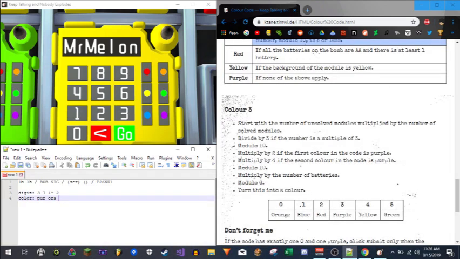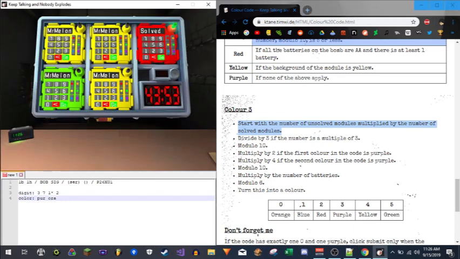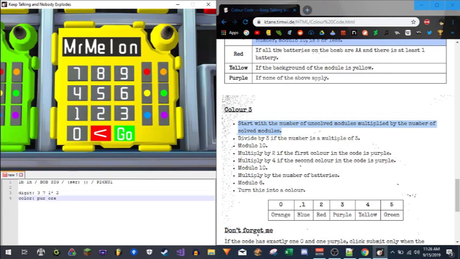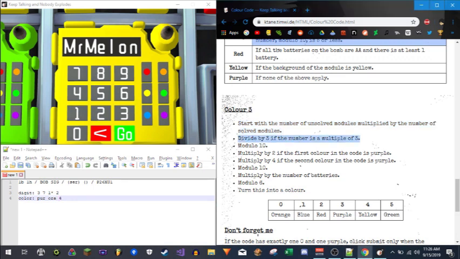For the third color, we're going to start with the number of unsolved modules, multiply with the number of solved modules. We have 4 unsolved and 1 solved. So we have 4 times 1, which is 4. Divide by 3 if it's a multiple of 3. We don't. Modulo 10. Because this number is less than 10, we don't do anything.